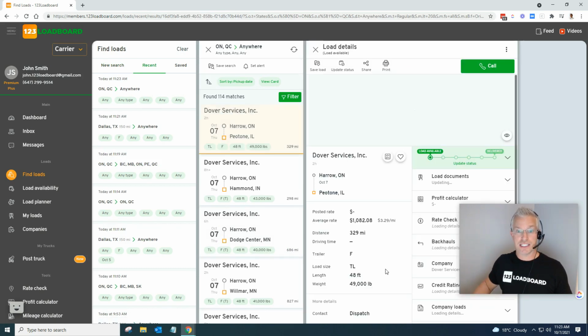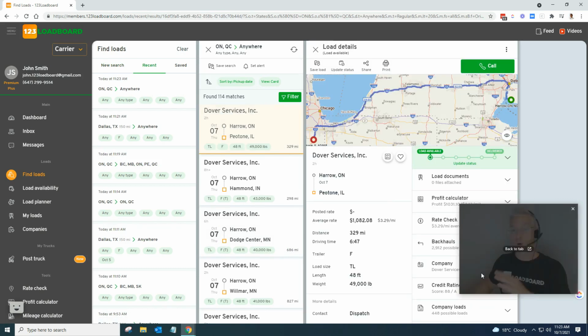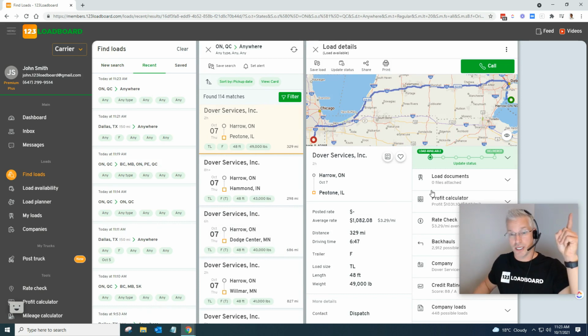You can, of course, click on the 114 and you'll get some loads. You can click on the loads to get some more details. If you want to learn how all this works, definitely click the video link up here, and it explains everything about a load, the details, all these tools that come free, included with your membership at 123Loadboard.